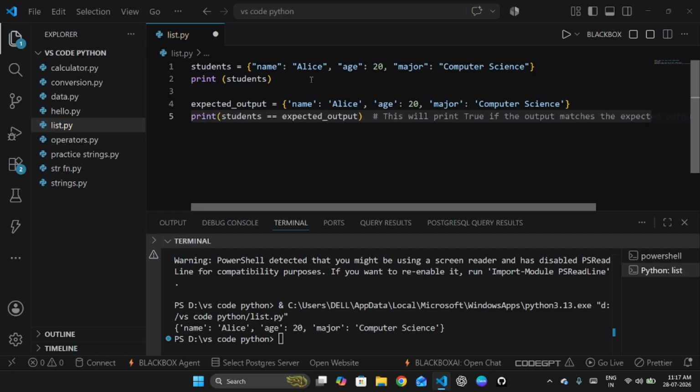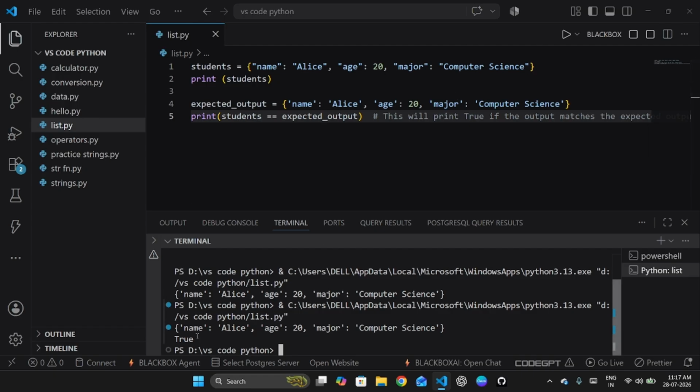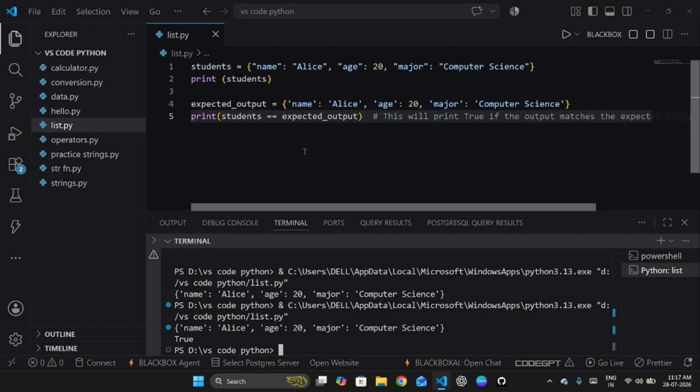Now print. This will print true if the output matches the expected output. Students is the same, and the expected output is also the same. Now we can run it. It shows true. Yes, the output shown is true. It is correct code.